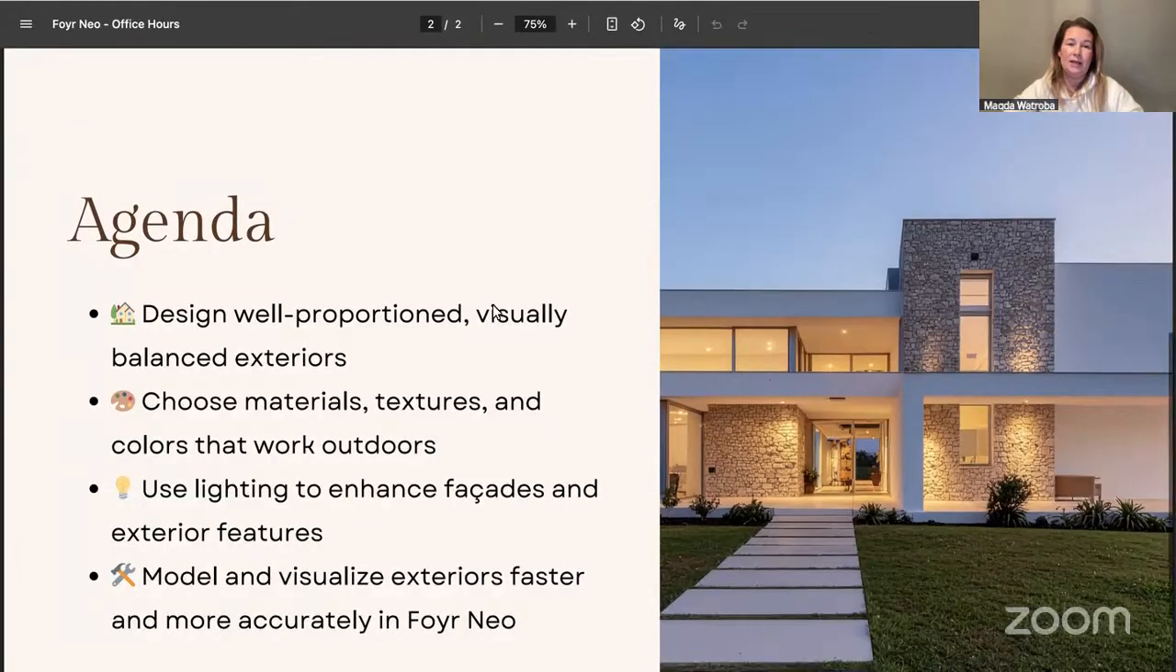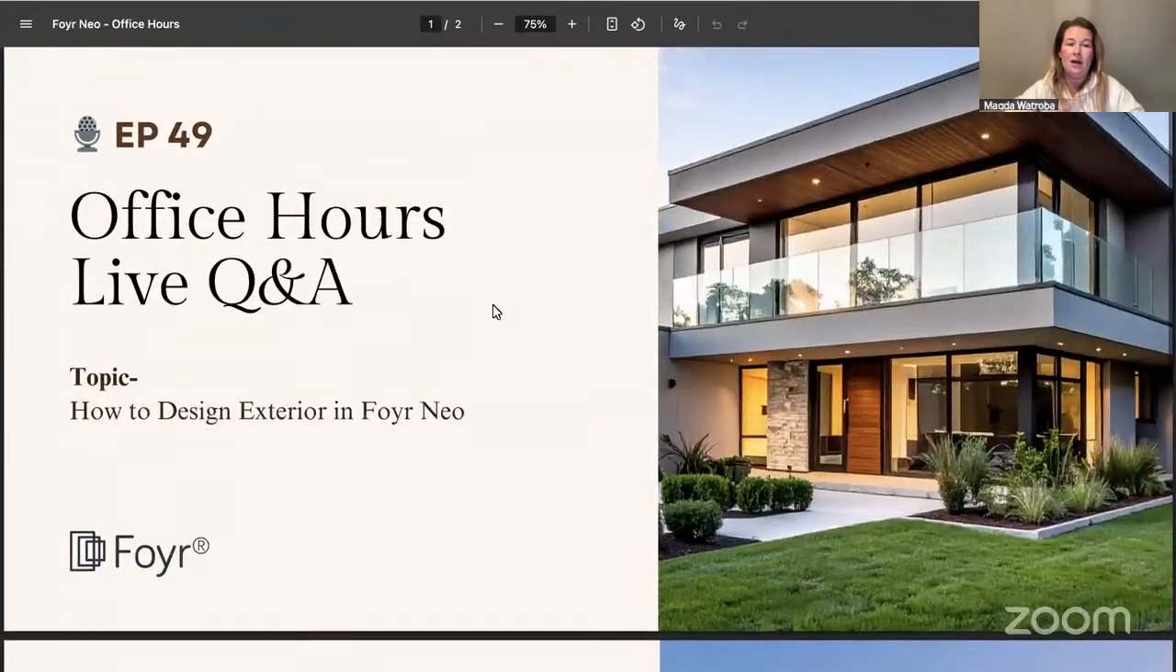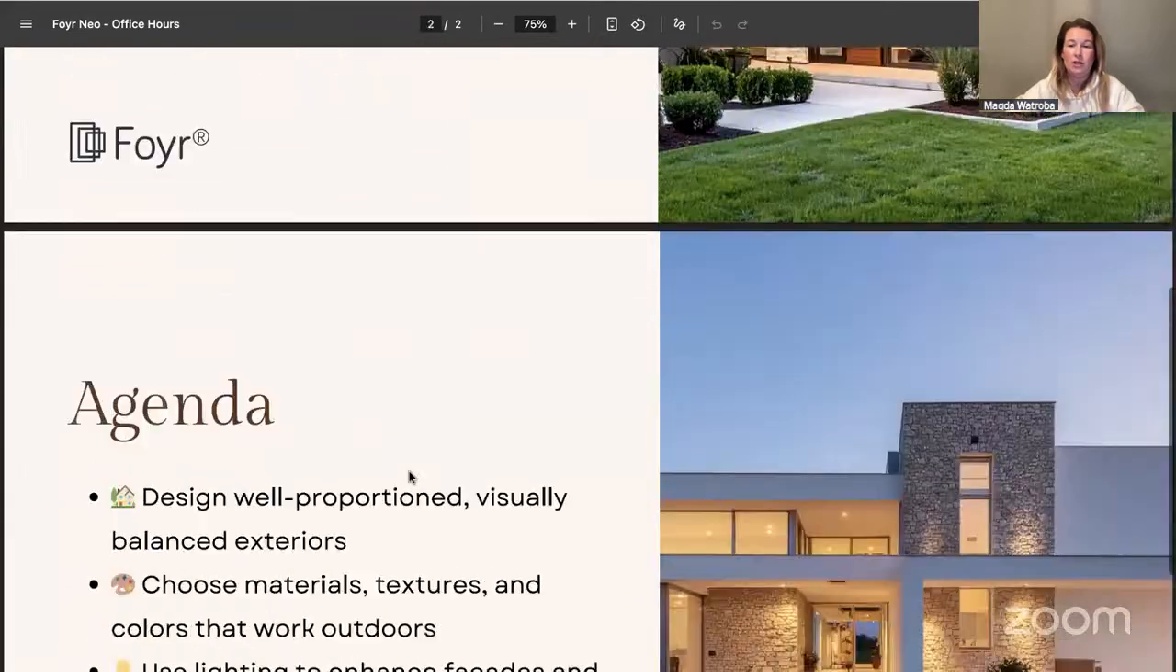And on today's agenda, we have exteriors. So we will be talking about exteriors. And if you have any questions or suggestions, what would you like to see or want me to do, let me know in the comments, and I will try to show you or explain how it can be done.